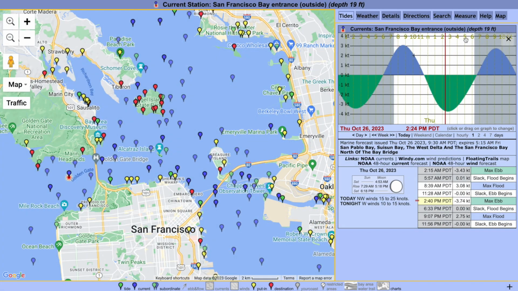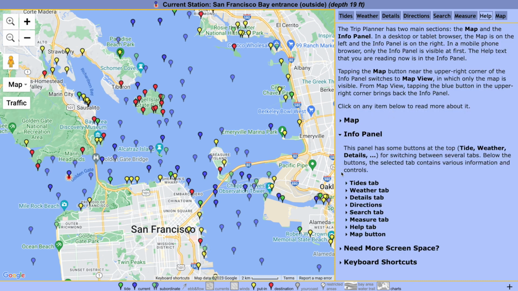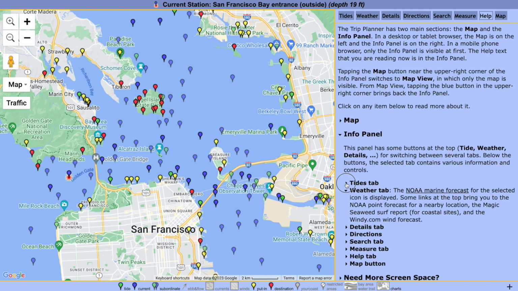Before I go through the features of the Trip Planner, let me point to the Help tab. The Trip Planner has excellent documentation, and it's all here, including some details I won't go into.